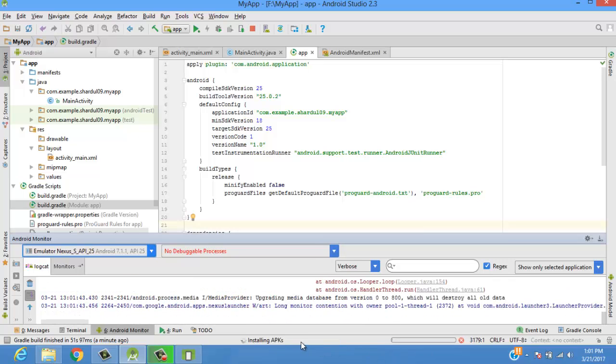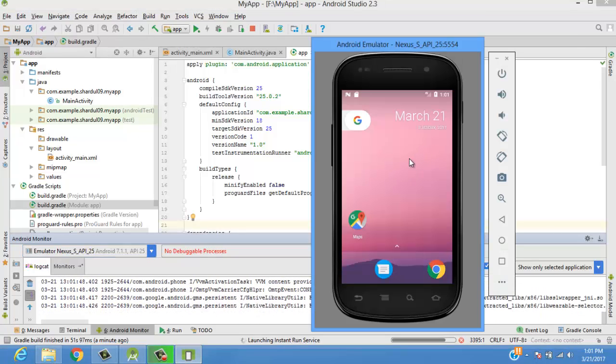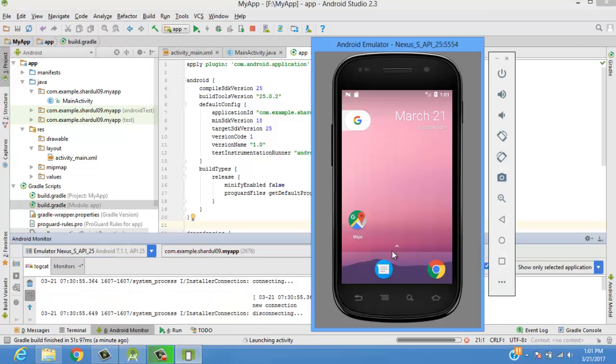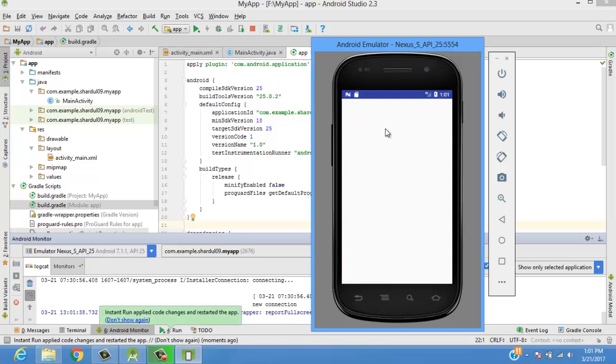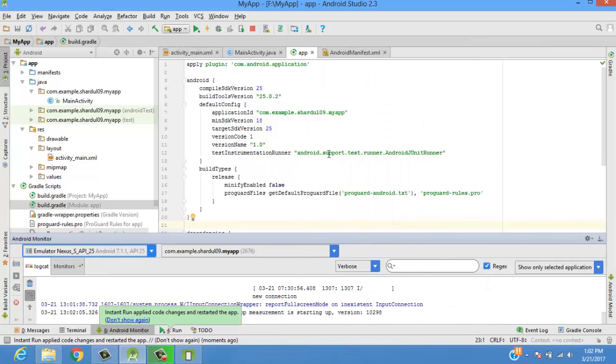Now it is installing our APK file on this device, and here it is launching the activity. Yes, we have our application loaded. Here is an Android app named My App, and Ace Knowledge, which we have edited. So that's it for this video.